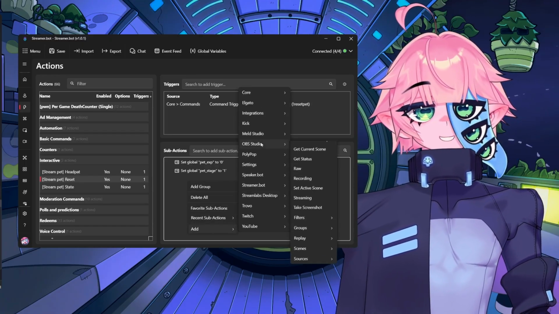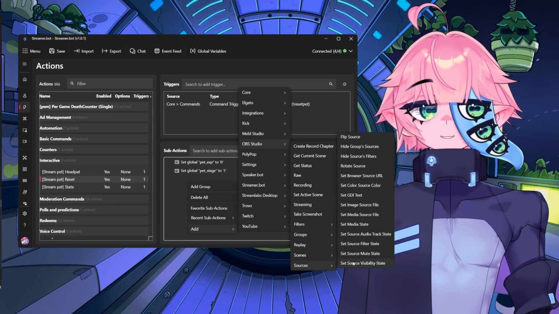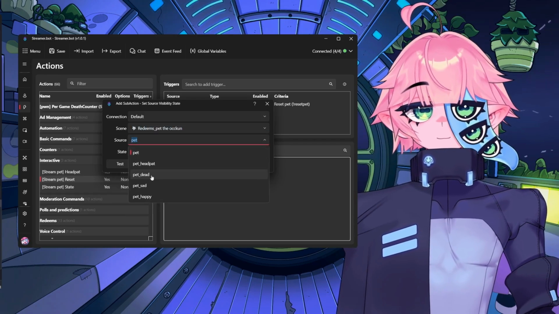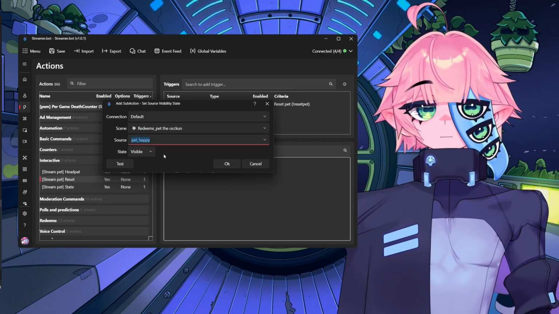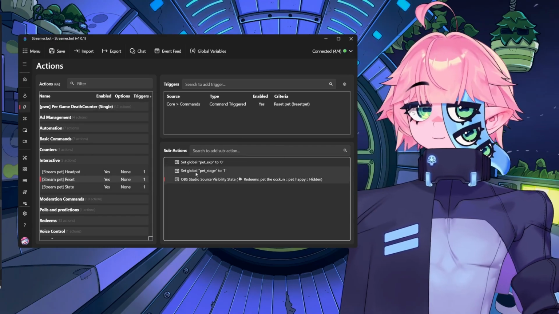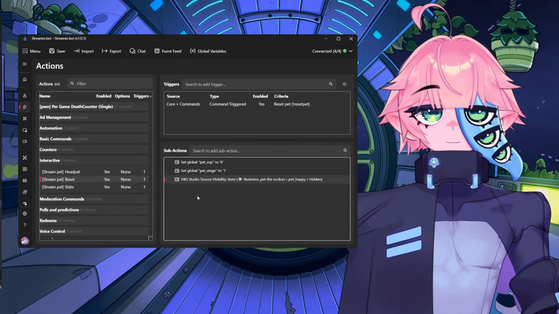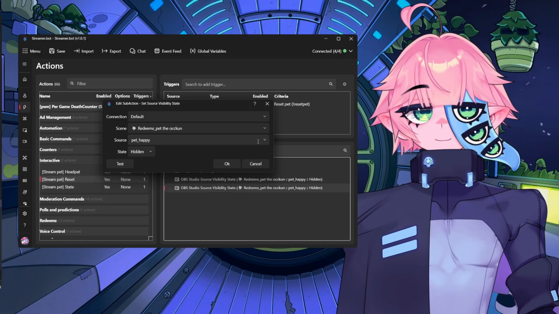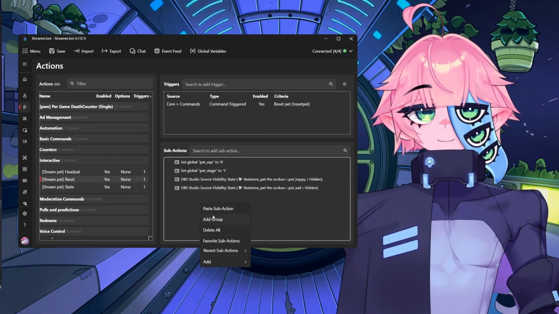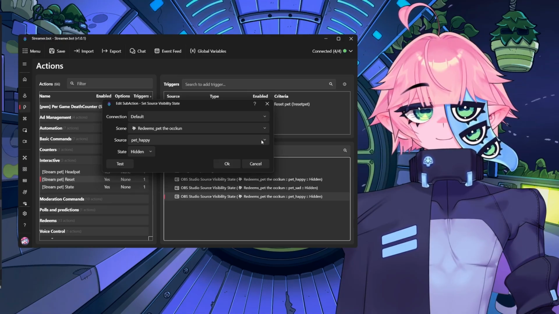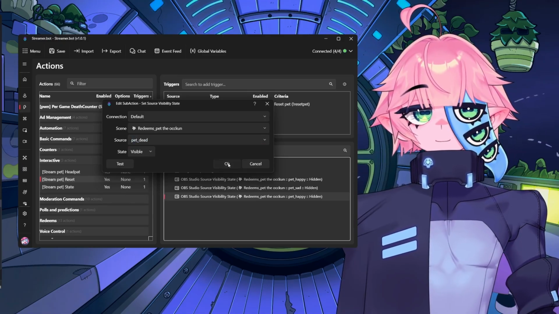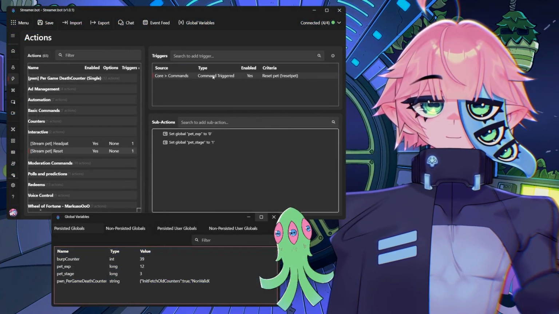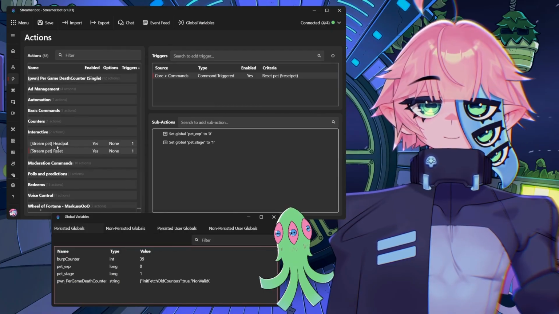It's add, OBS Studio, Sources, Set Source Visibility State, and like you did before in your scene, you take your little assets. So the happy one is going to be hide. You're also going to do the same for the sad one. And the last one is going to be dead, but this time it's visible. And this time we're good.